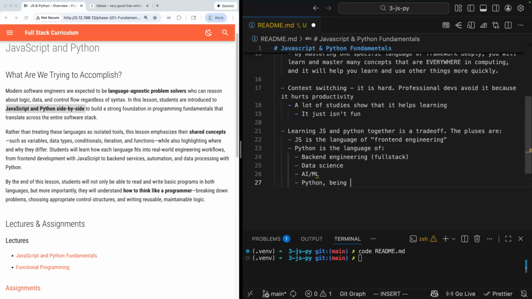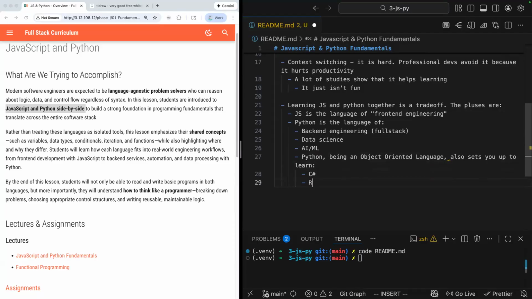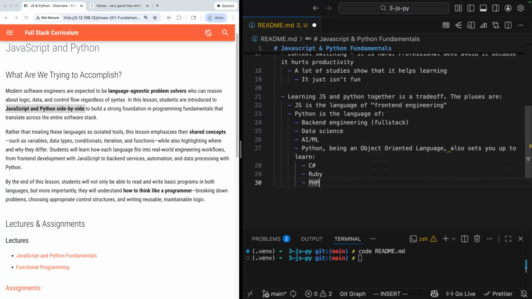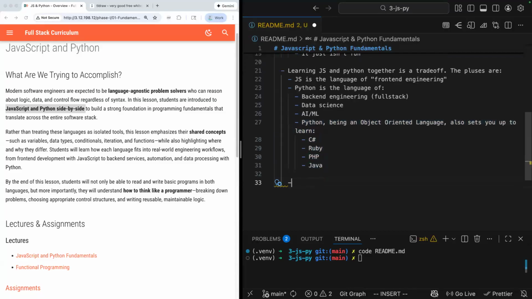Python being an object-oriented language, which we'll learn about next week, also sets you up to learn C Sharp, Ruby, PHP, Java. And we've had many grads, though many of those grads did have prior experience before coming in, who got hired for one of these other languages.